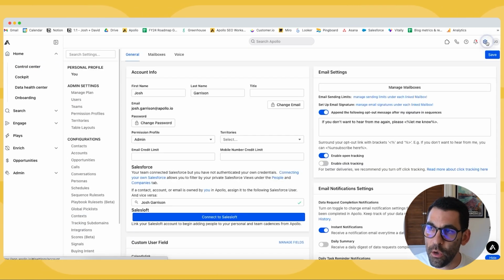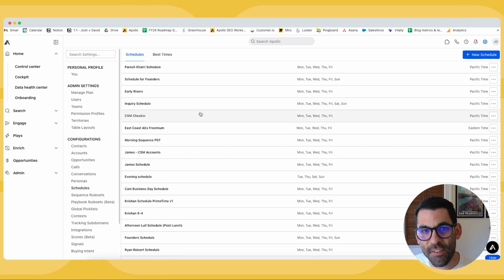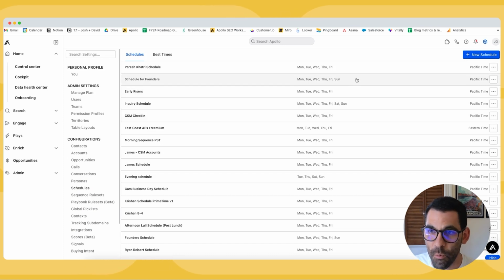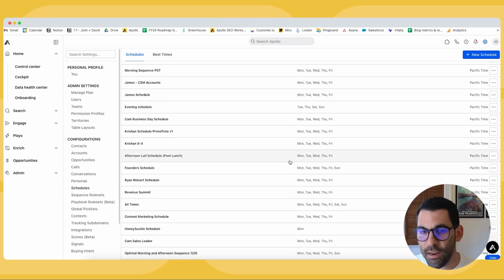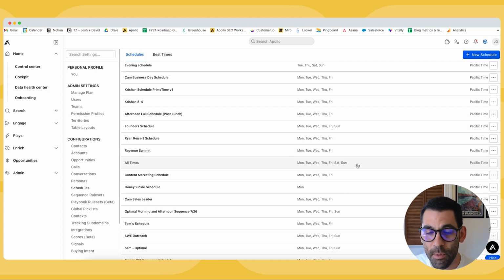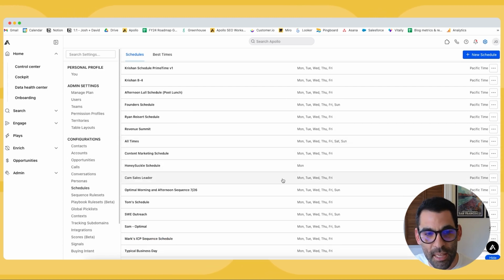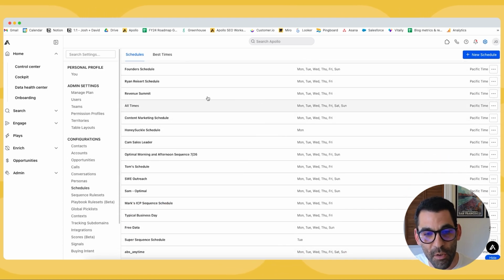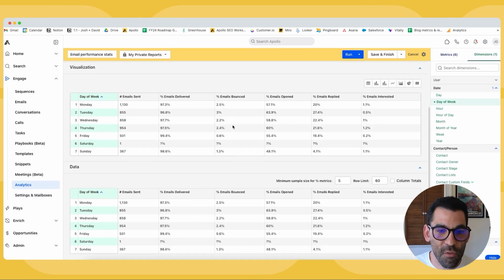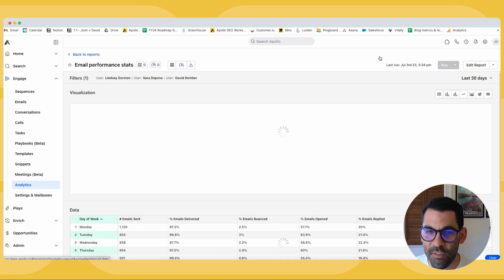So from here, I can go to the settings tab and now I can go to schedules and this can allow me to edit the schedules that my sequences will be sent on. And you'll notice, hey, some of these include Sunday. Well, the data is showing me that Sunday is probably not a good time to be emailing people. Let's go ahead and take that off so that Apollo will only send emails Monday through Saturday. That's just one example of a report that you can build really quickly. I'll go ahead and hit save and finish.